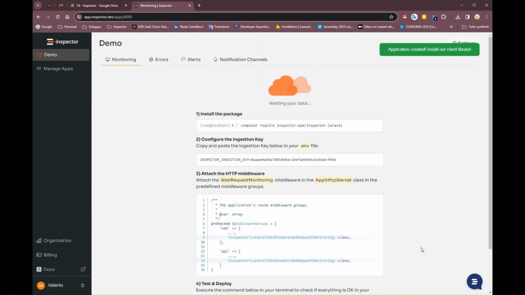Inspector provides you the step-by-step instructions to install the client library based on the technology you choose. Inspector works with a pure software library. This way you won't have to install anything on the infrastructure side, and you won't need any external support for managing the monitoring data. Just install the Laravel package and you are ready to go.